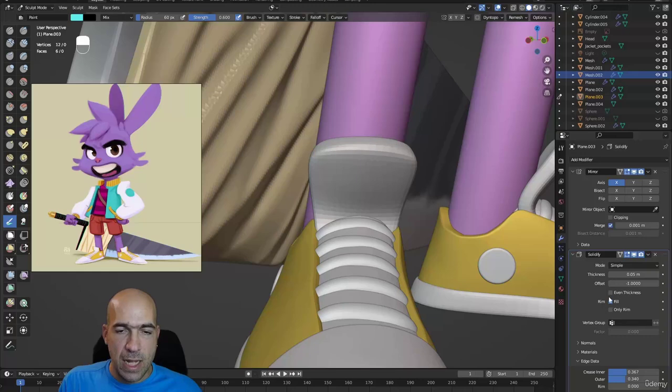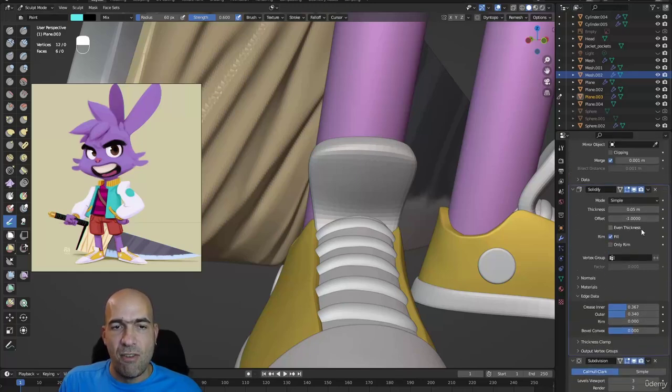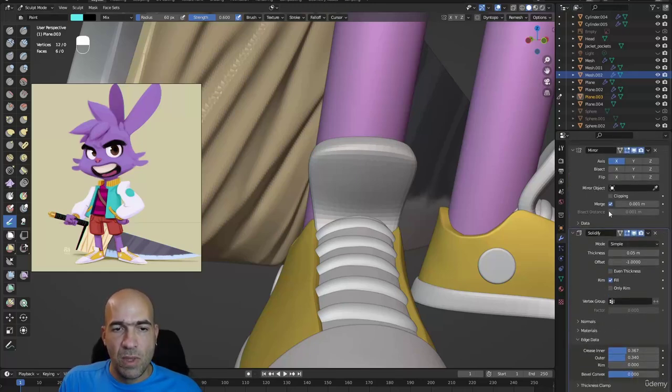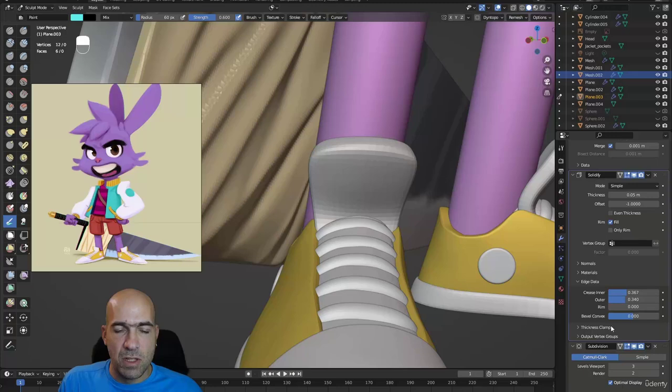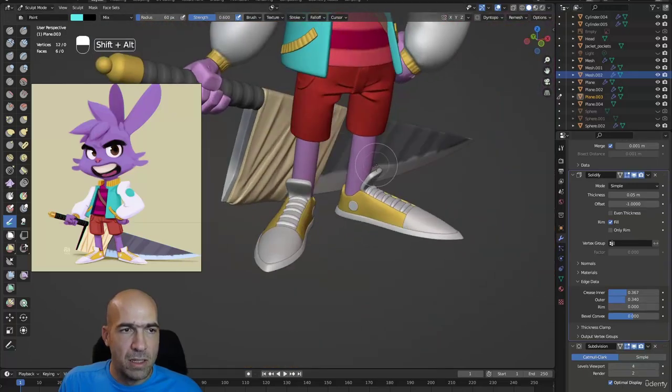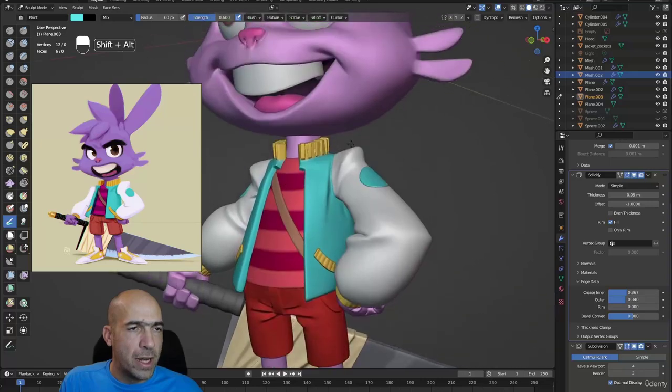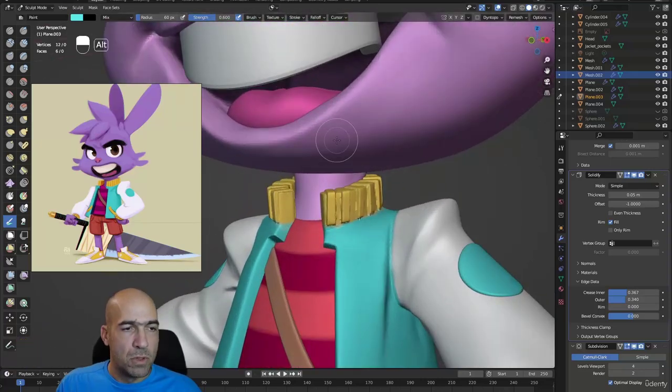So I will go and scroll down because I have 3 modifiers here: mirror, solidify, and subdivision. So I will go and add one more subdivision just to make it a little bit smoother.